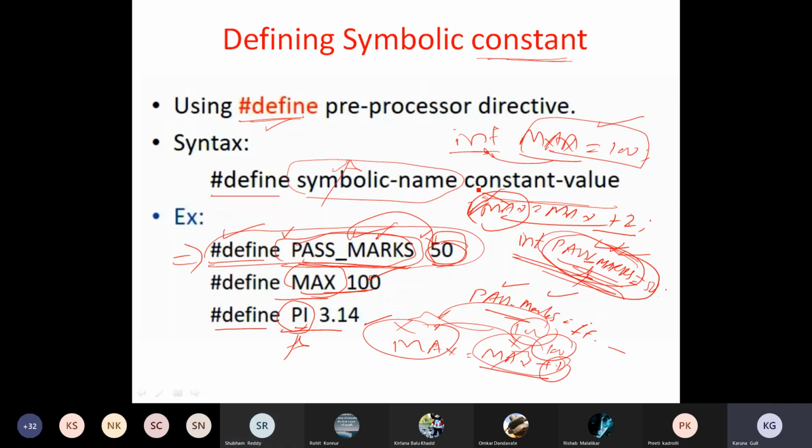Is that clear, student? Yes, ma'am. Constant is different from the variable. Variable means you can change. Constant means you are not supposed to change, but you have to tell it to the system. How can you tell? This is the way you are telling it to the system. Is that clear?